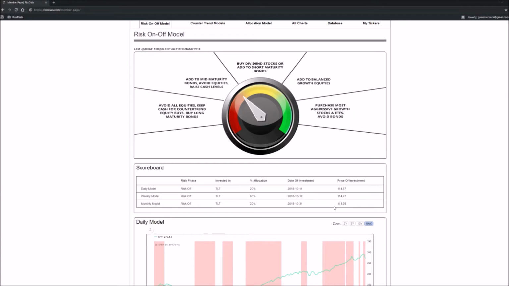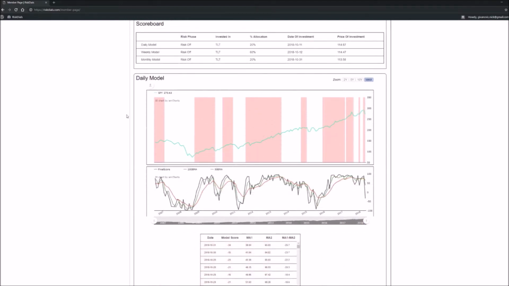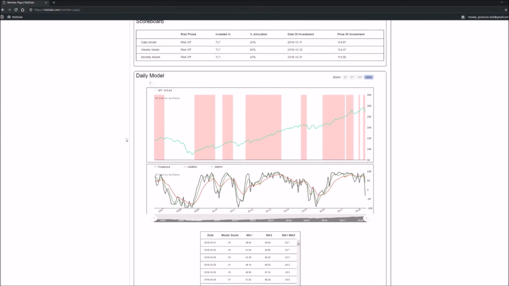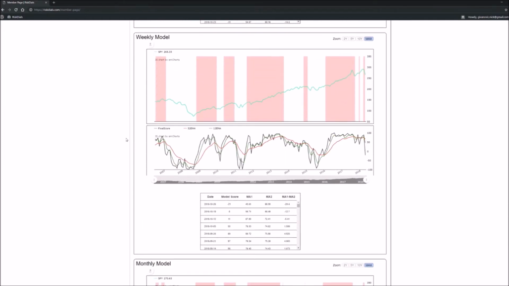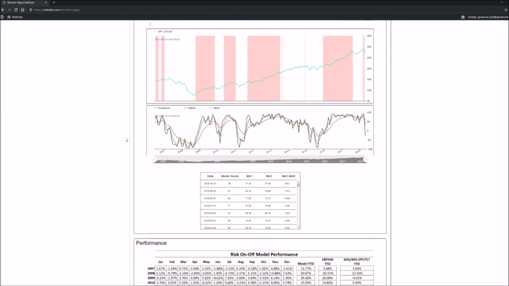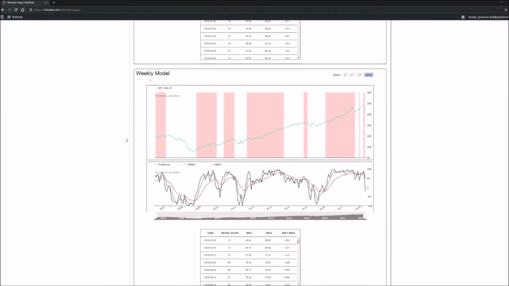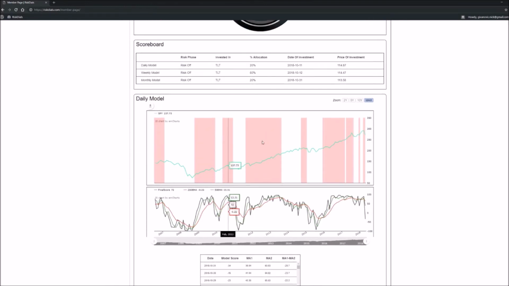It is quite possible for one model to be in risk on while the others are in risk off. In that case, you look at the allocation belonging to each model. The three models are below the scoreboard: the daily, followed by the weekly, and followed by the monthly models. The pink periods that you can see in the charts are the periods when it was invested in SPY, and the white when it was invested in TLT.